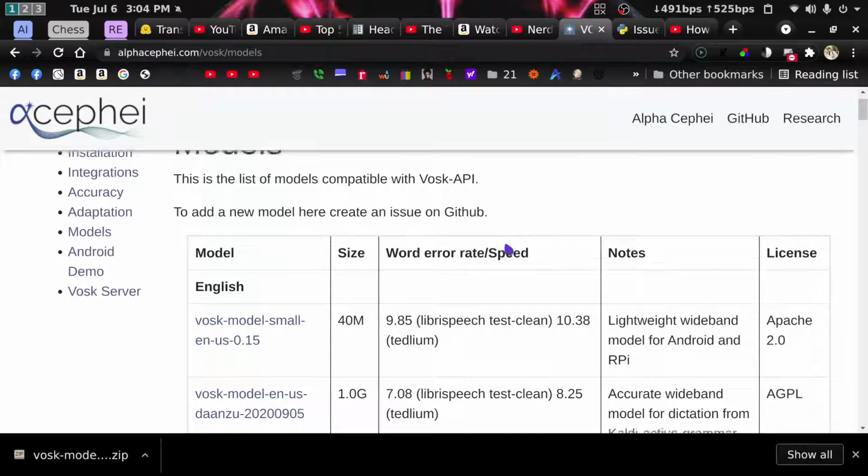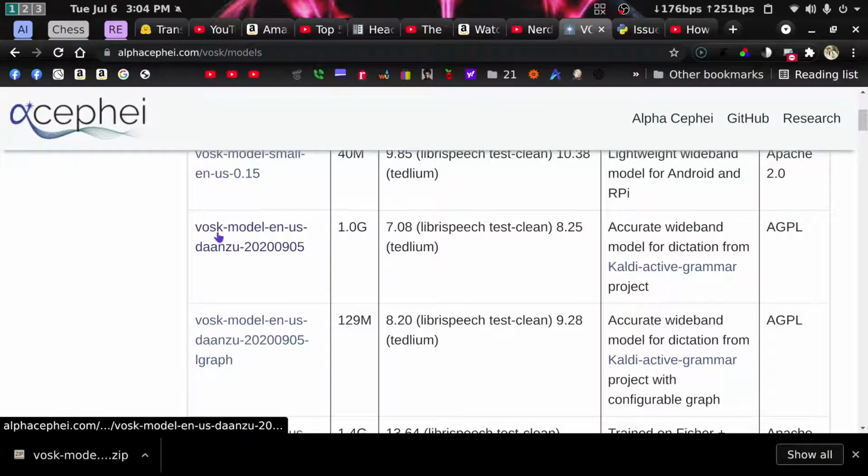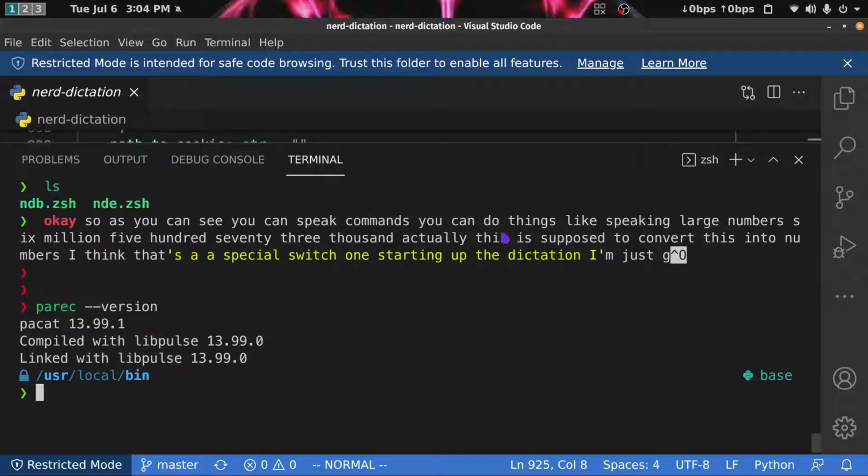But anyway, if you want to use this model, just click on it, download it, unzip it, and move it into that models directory in your .config directory, right? .config/nerd-dictation/model. And let me just show you quickly.